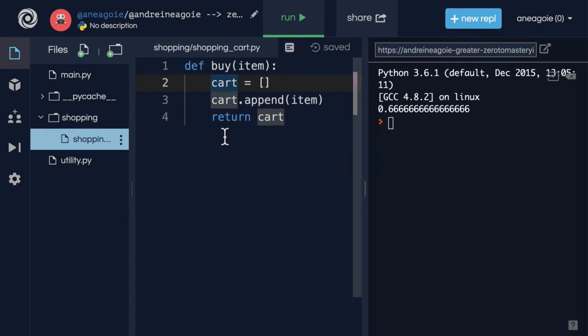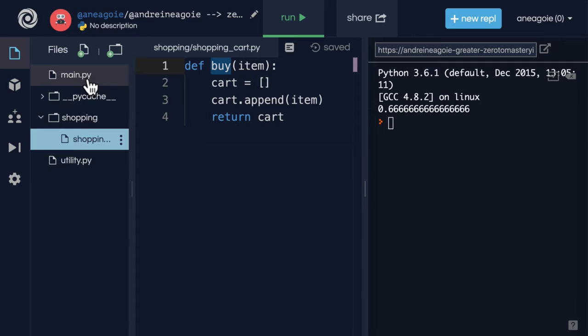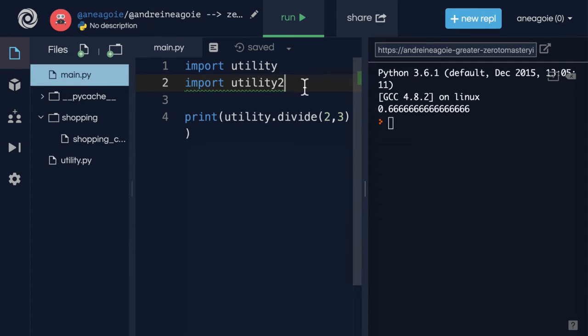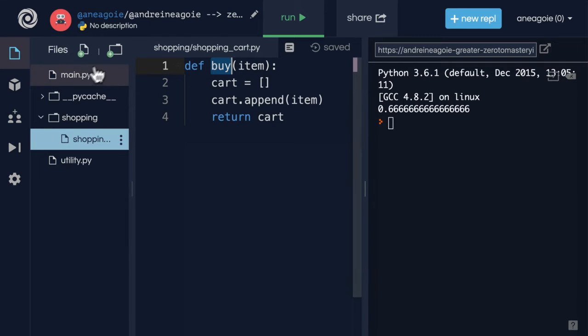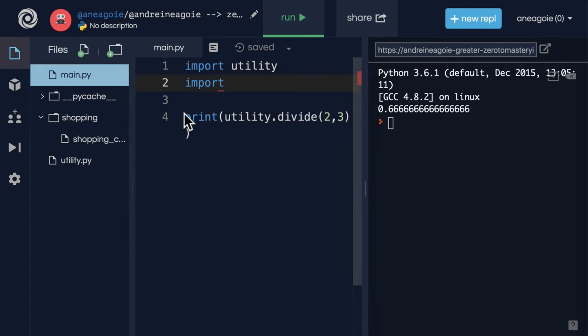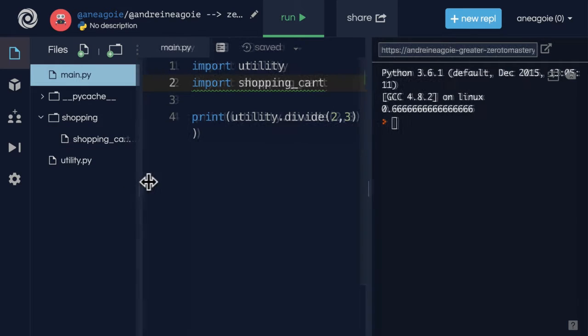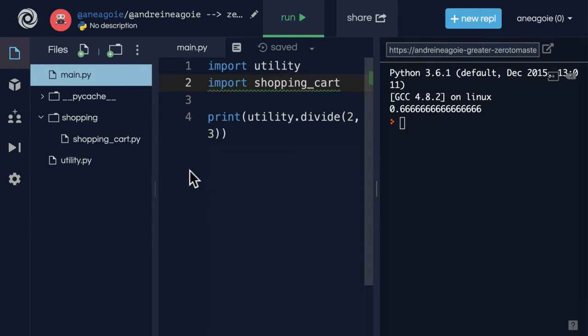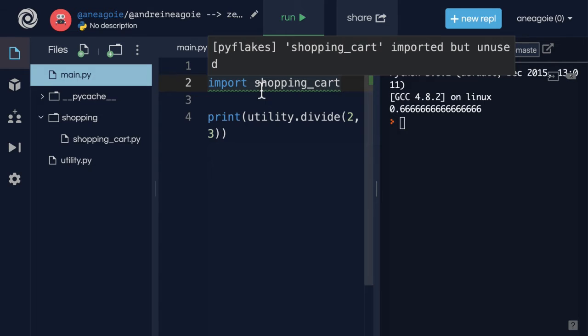Now in here, we have this buy function. And let's say in our main file, up here, we want to also import our shopping cart buy function. How can we do that? Well, if we try to do shopping cart like this, remember that's the name of our file. You see that I get an underline, it says imported but unused.